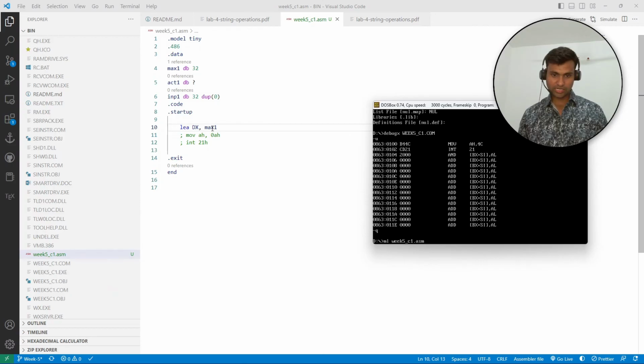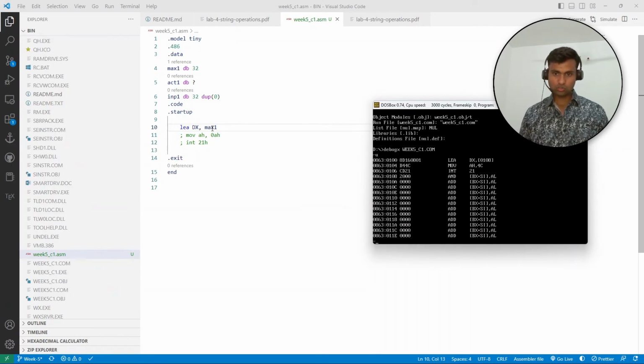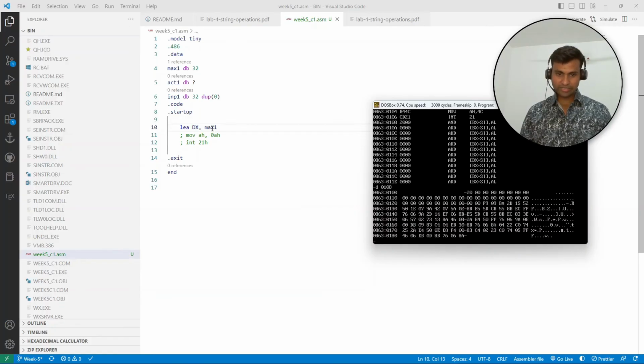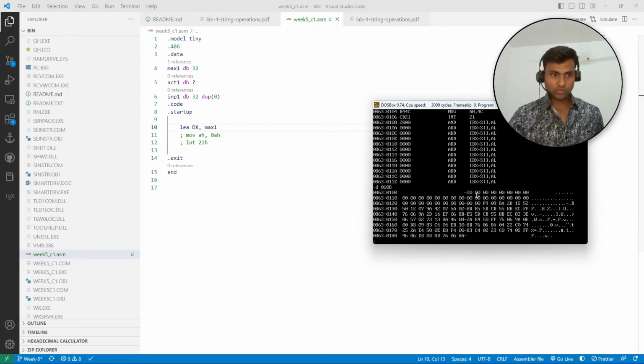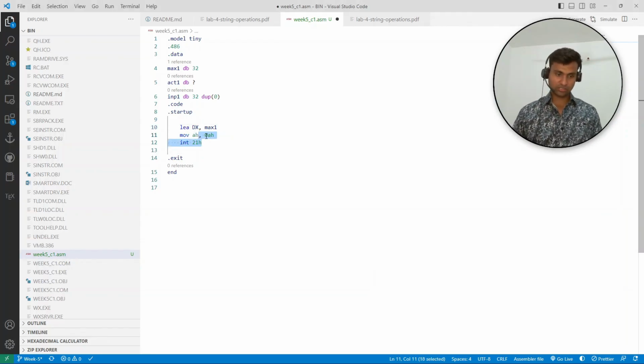So let's quit it, and D0108. All right, so you see 32 in hex is 20, so it is coming here. After that, Act 1, there's a space for that. And then there are 32 locations after this where we will store our input, whatever the user inputs. All right, so let's go ahead and raise this interrupt and try to see this in action.